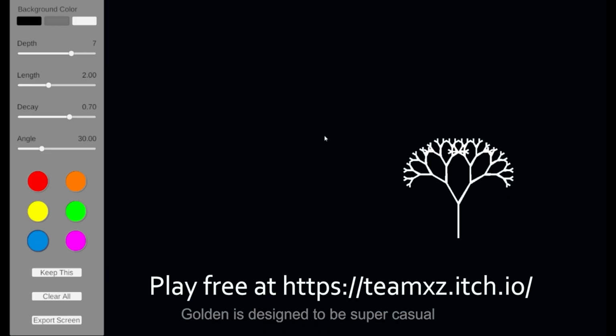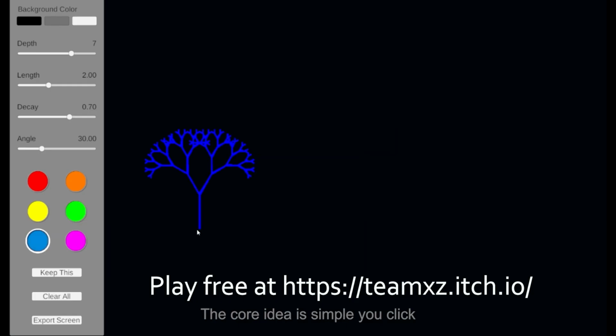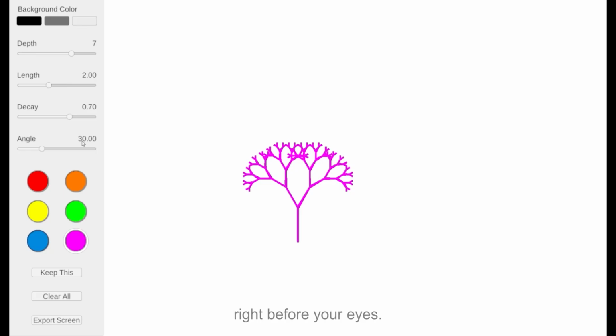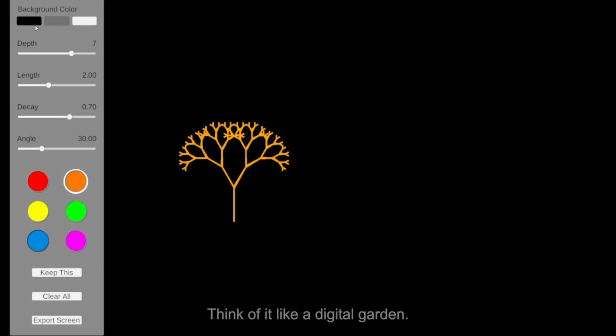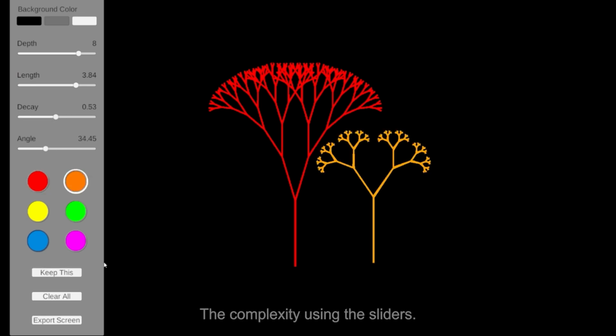Fractal Garden is designed to be super casual and relaxing. The core idea is simple. You click, and a unique fractal pattern grows right before your eyes. Think of it like a digital garden. And you have creative control. You can choose your colors, change the background, and tweak parameters like the branching angle and the complexity using the sliders.